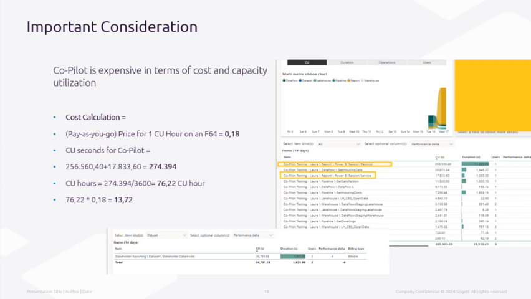This is the number of CUs in seconds that I've used. 275,000. Seconds? Yeah, seconds. So I'm going to convert that to hours. So that's 76 CU hours. And I'm going to multiply that with the cost of 1 CU per hour. Oh. So this whole endeavor cost me almost 14 euros.